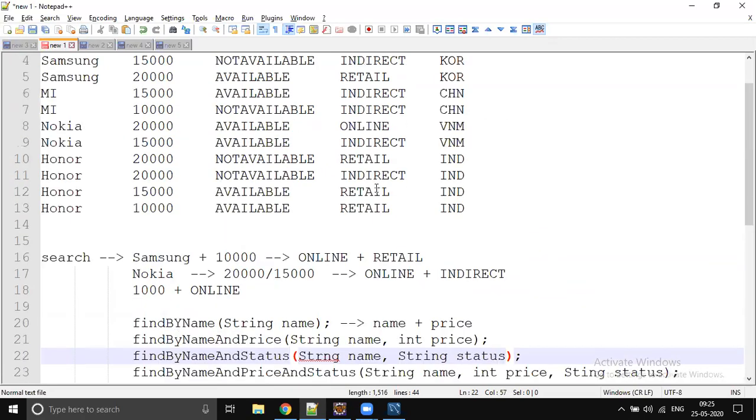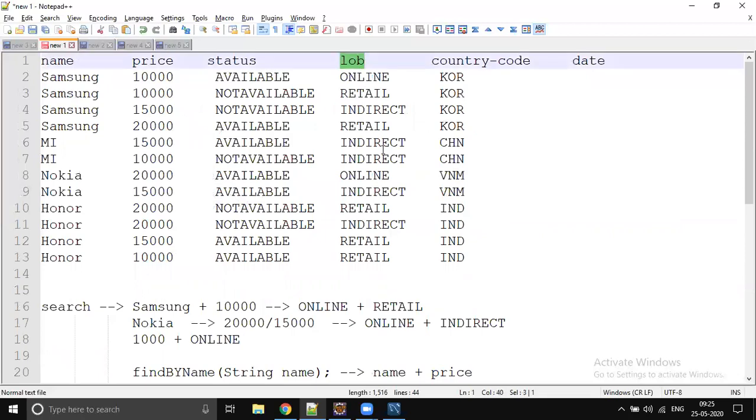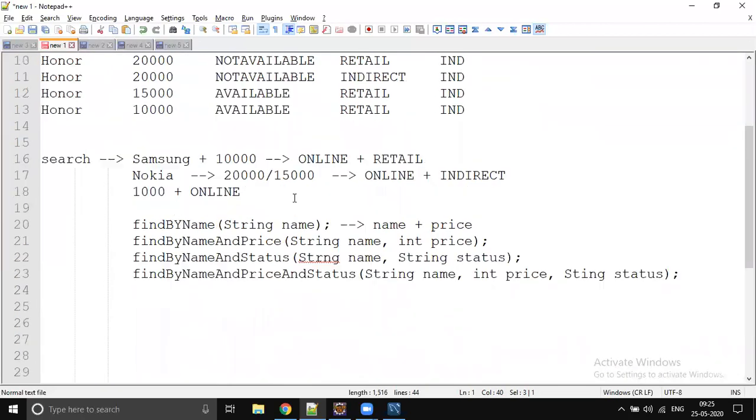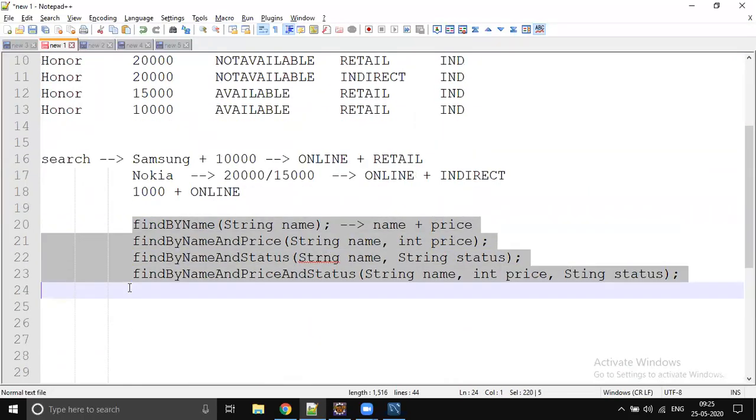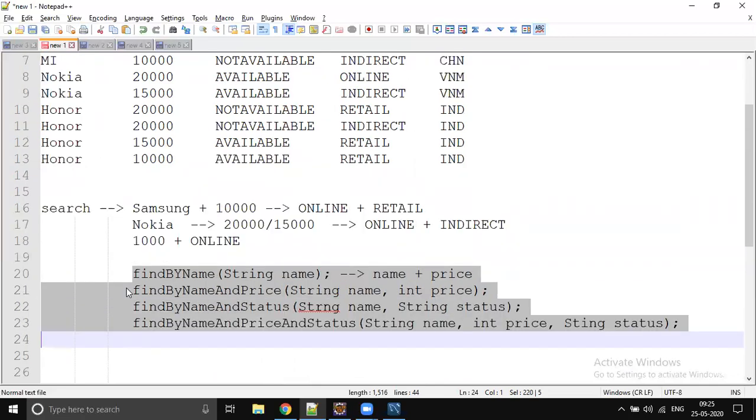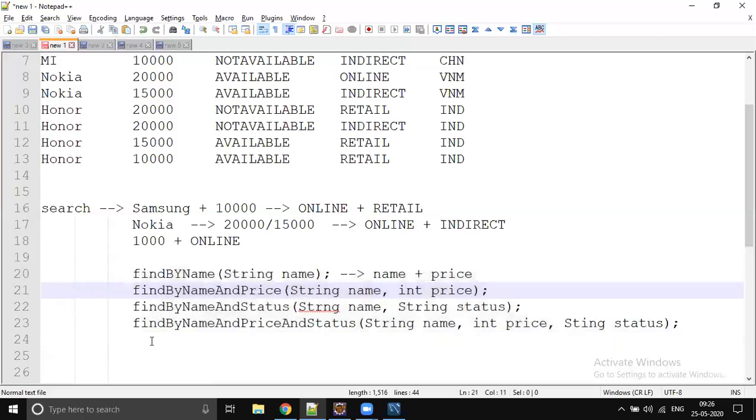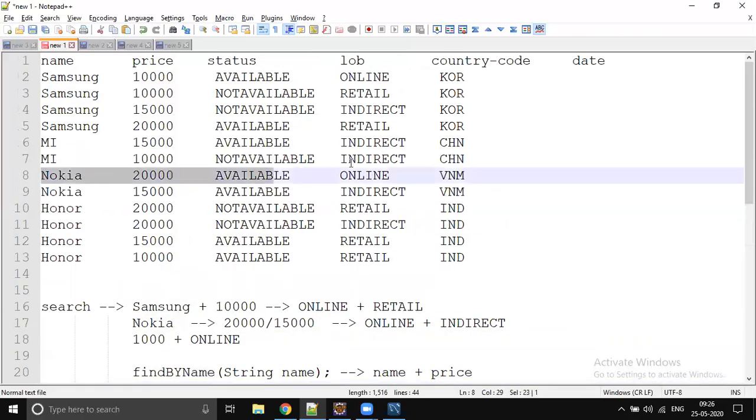Then all of a sudden tomorrow we want to apply some LOB filter, right? Then you started writing so many methods. So find by won't be suitable for this kind of requirement. For some kind of filtering you would like to do, find by won't be suitable. To apply all these four, all the permutations and combinations you have to follow. You should write an individual method. The customer can send name, price, status, LOB, four methods, and combinations of these two, right?